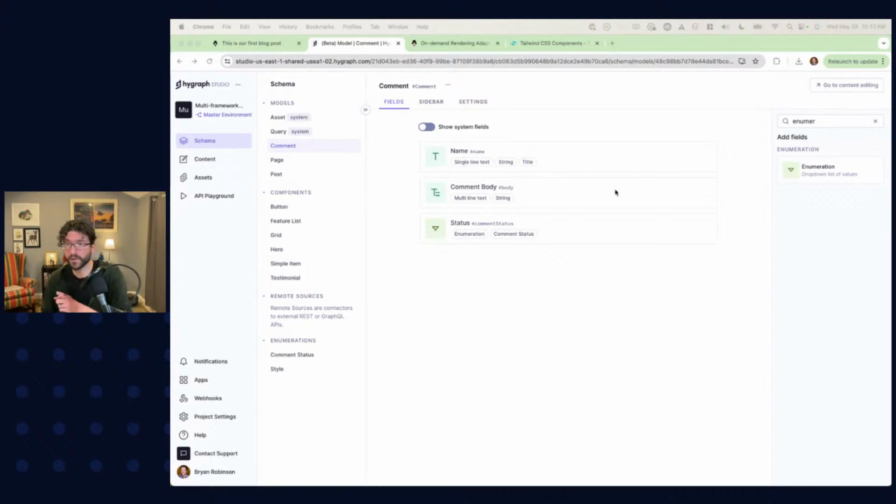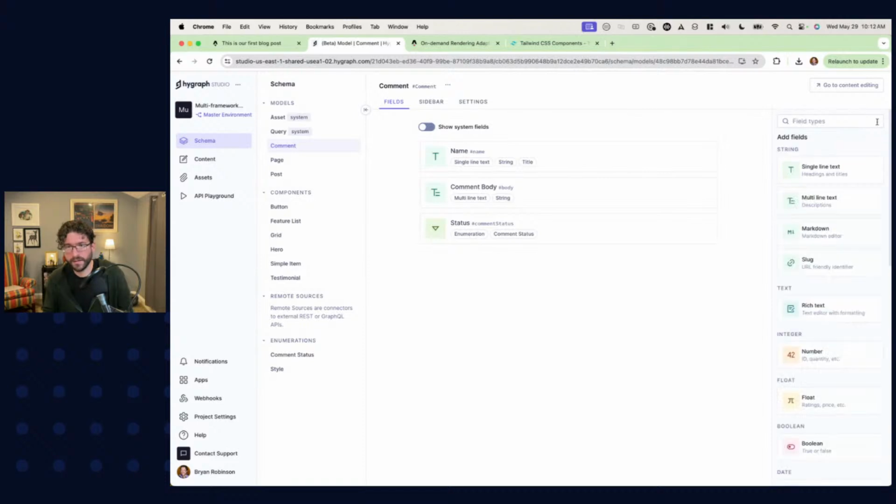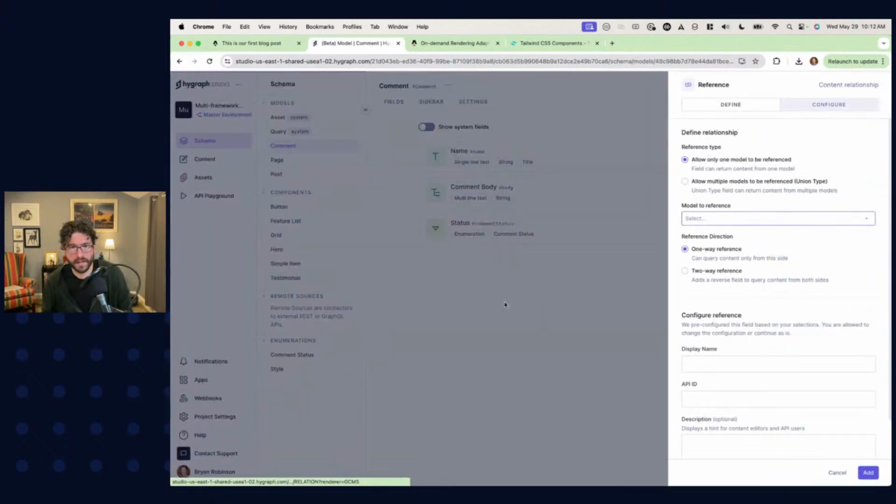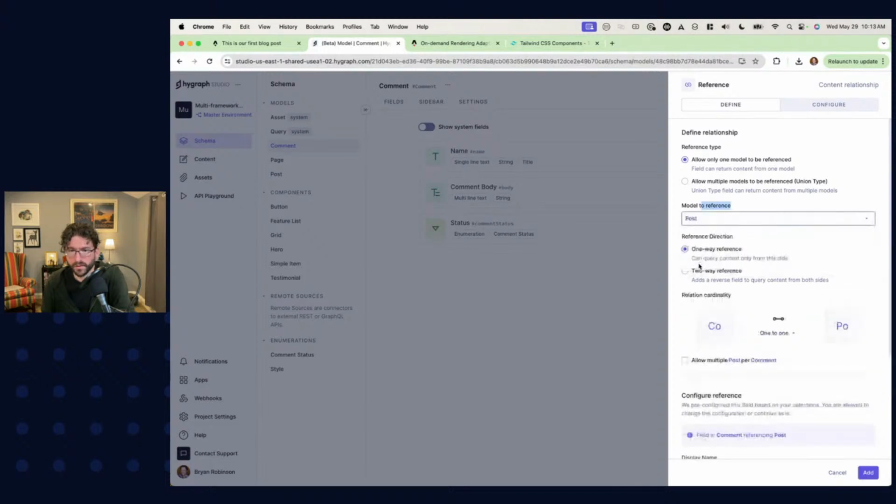Let's go ahead. Oh, and we also need a reference. We need to tie these together. So let's add a relations field to this as well. So we've got a content relationship here. We're going to, let's see, only one model should be referenced. That's fine. So we want that model to be the post model.